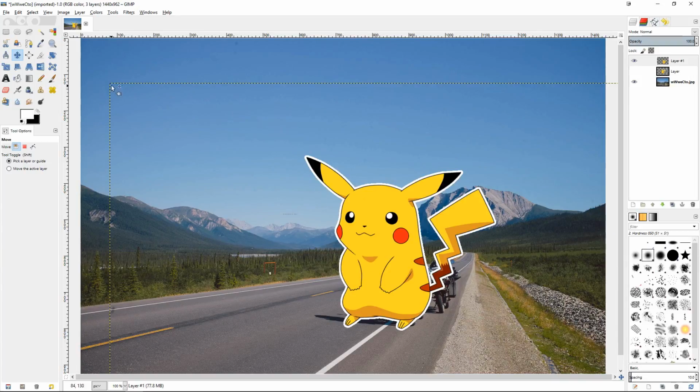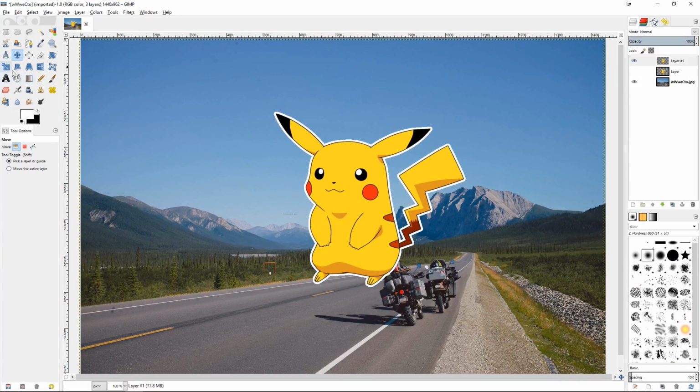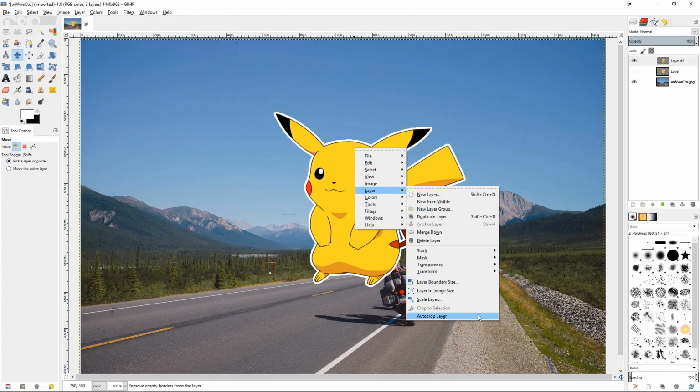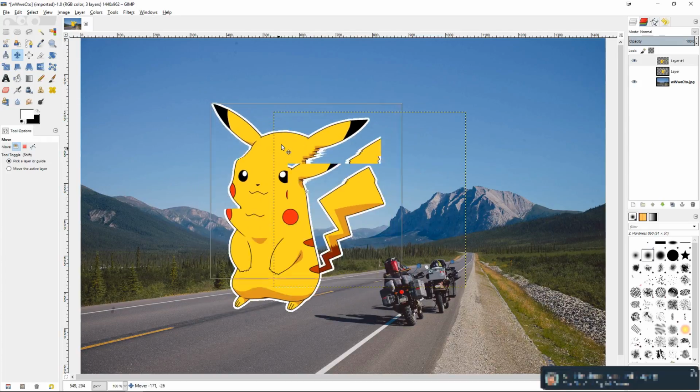Now the only thing is that the layer size is very big, it's the whole image, so you just want to quickly go into right click, layer, and Autocrop layer. And now this will make it so the layer is as big as it needs to be.